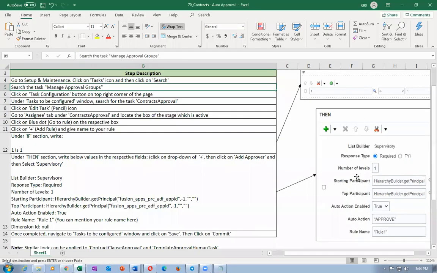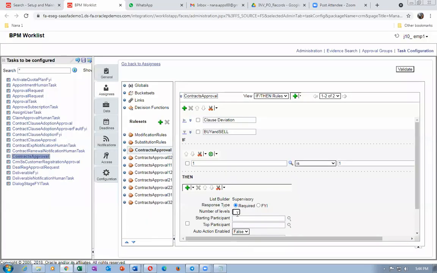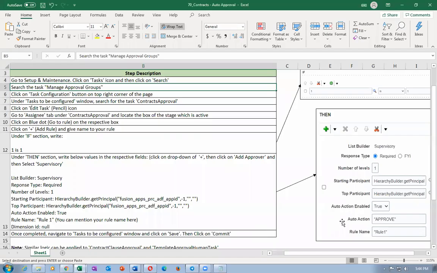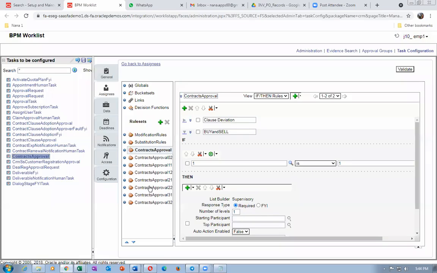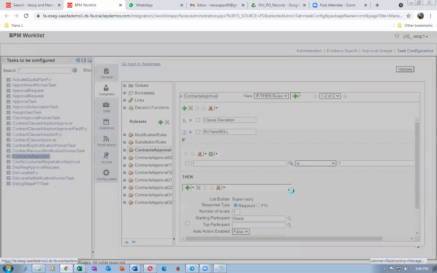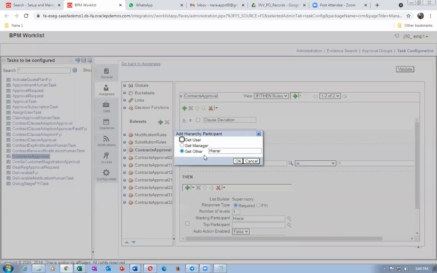So it is required. But then number of levels is one. Fine. Number of levels is one. Supervisory. And then starting participant. He's saying that it is a hierarchy builder dot get principal now. H-I-E-R-A-R, give a tab. See that it comes up. It's not coming. Go to hierarchy builder. Get other one.